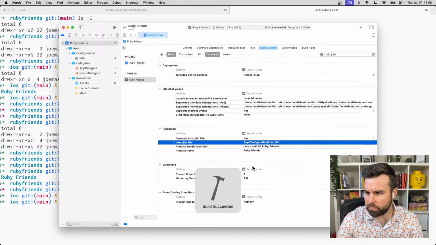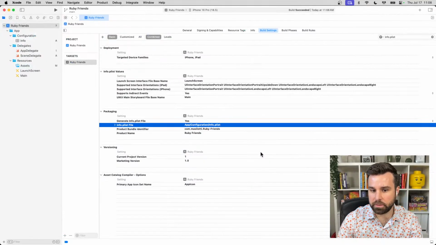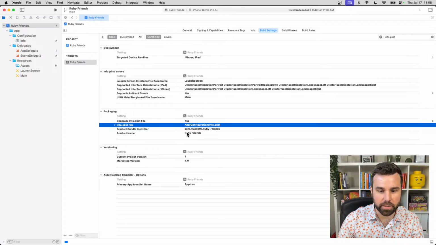We got a question from Bruce. You think there will be a way to have a template for all the project? A template for like Ruby Friends or for creating new apps with Hotwire Native? Which one do you mean there?